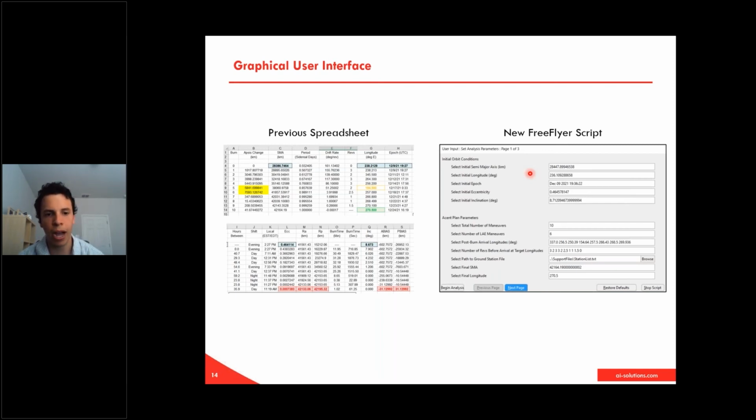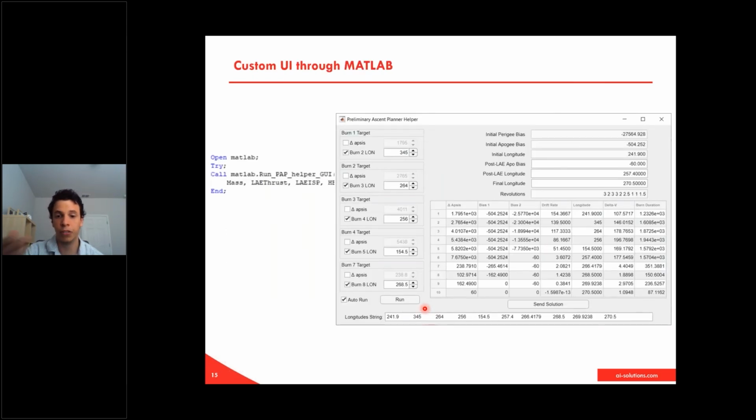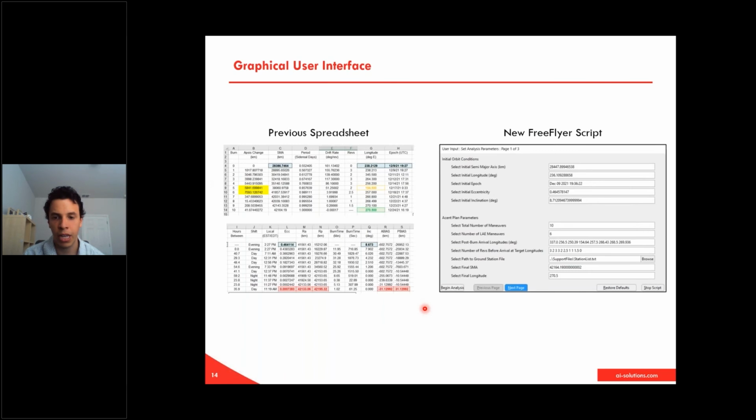So I personally did not develop the preliminary ascent planner. That was more by Nate Johnson, who I don't think is here. One of the parts that I was involved in was the custom GUI. As I mentioned, even though the FreeFlyer script was much more powerful, there were a few things that were nice to have with the spreadsheet.